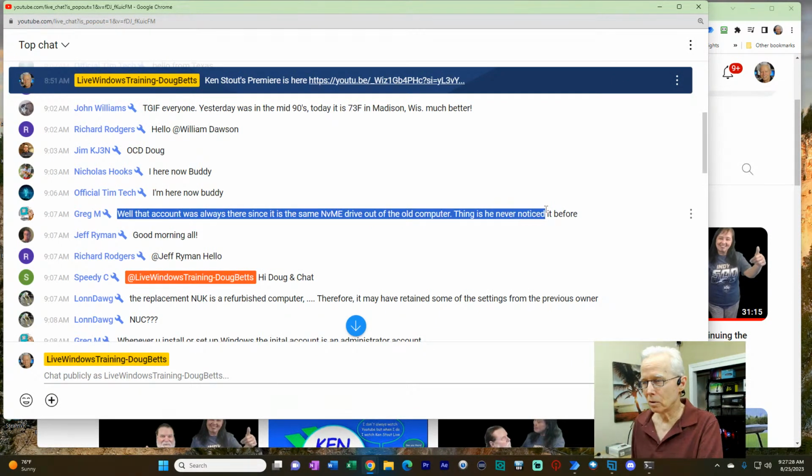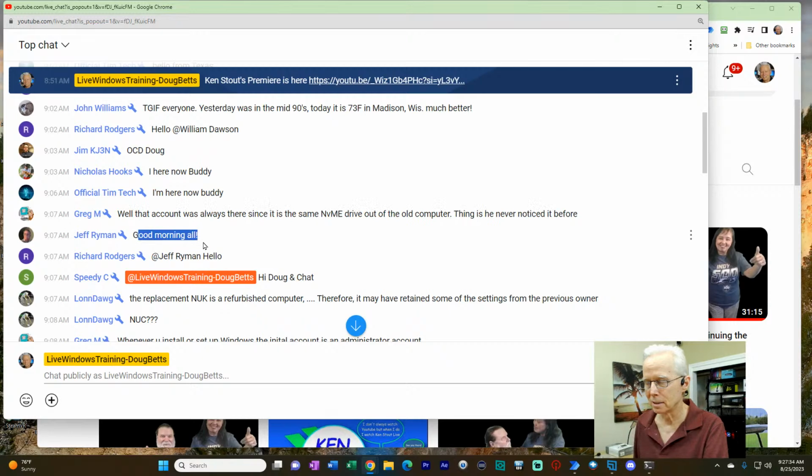Well, that account was always there since it is the same NVMe drive out of the old computer. Thing is, he never noticed it before. Yes, that was the administrator account. But it's curious to me that it sounds like when he put his existing NVMe drive in the replacement computer, it booted up and automatically went into the administrator account without any password, is what I'm reading between the lines. Maybe you could clarify that for us.